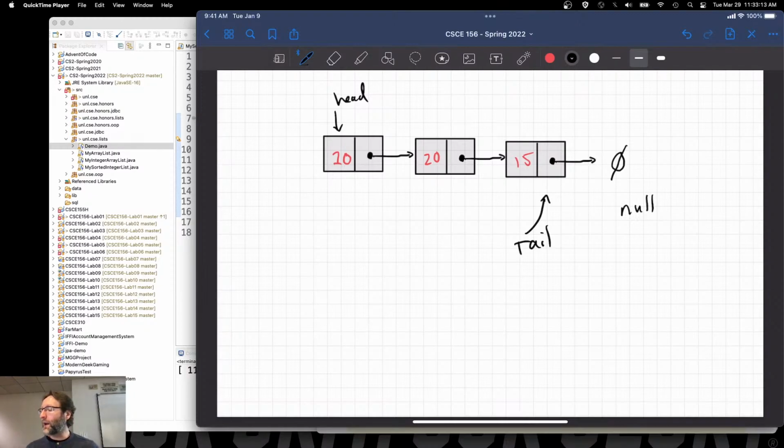Sometimes you can actually create a special type of node here. This is called a sentinel node. I think that's how you spell it. But you can create this special sentinel node that you always put at the end so that it's not null. It's just this very special sentinel node that you can check for. Well, is the next one the sentinel node? Yes. Okay, well, then I'm at the end of the list. Here, instead, we're just going to go with null. Okay? So let's think through some basic operations here.